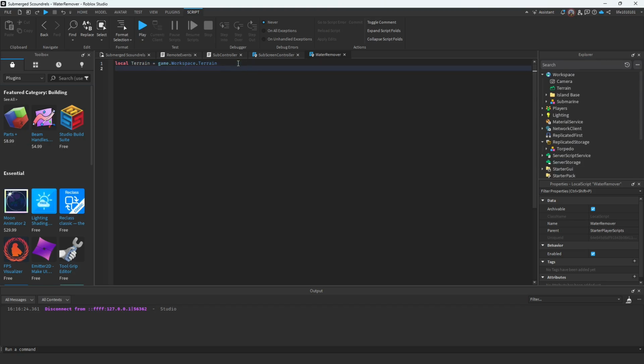And then another key thing that we're going to use is ReplicatedStorage to trigger server and client events, because we're going to need to be able to communicate between the server and the client whenever the player gets onto the submarine. So we're going to use ReplicatedStorage to get this feature done.